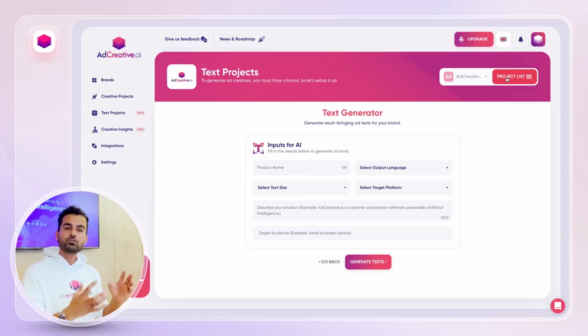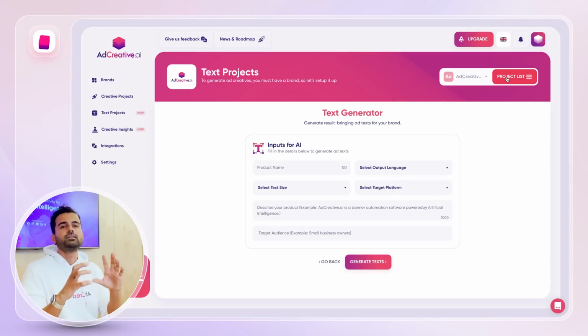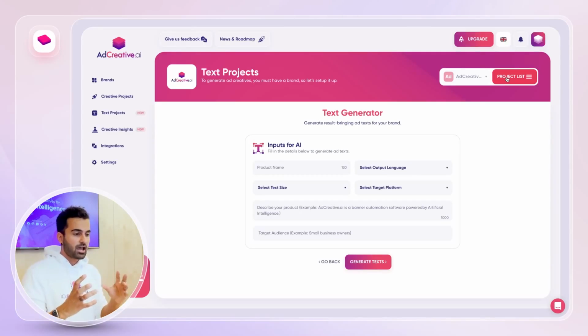Because why? When you're creating an ad, the creative is not only the banner or the image part of it. The creative part is what the user sees. Your target audience sees an image, and on top of the image, usually a primary text or a headline or a description, depending on the platform you're advertising on. So let's directly start generating some sales focused ad text.